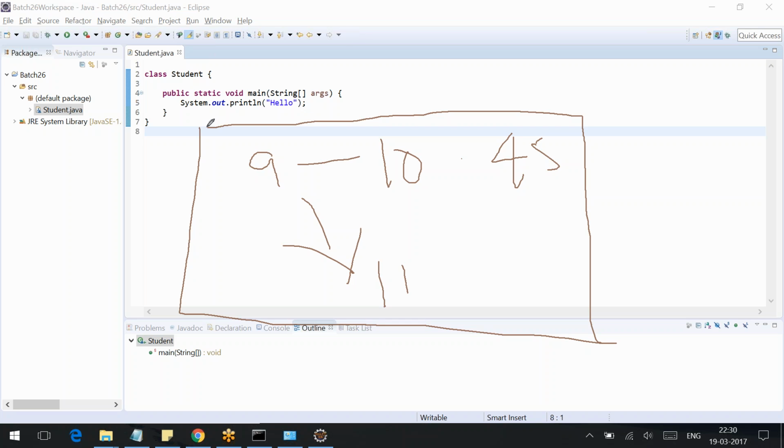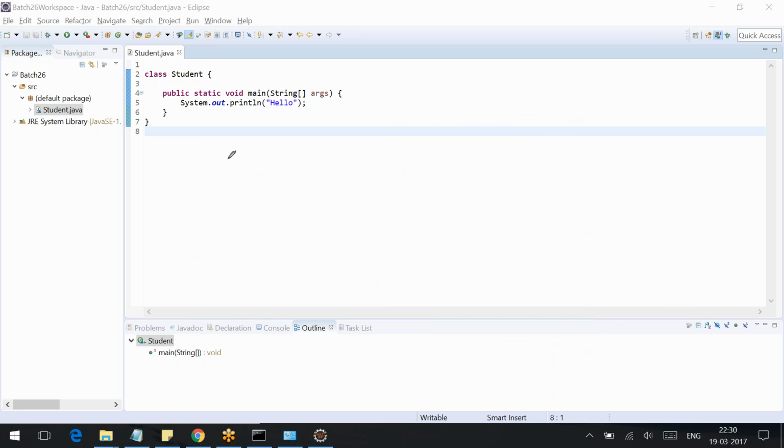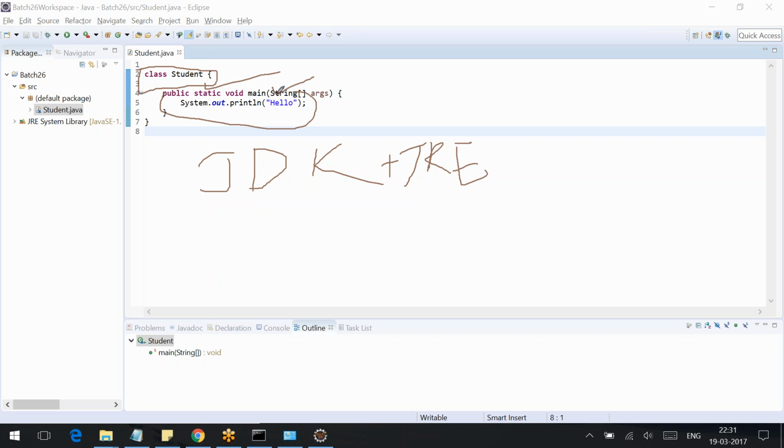Tomorrow I will tell you the difference between JDK and JRE. That is what I'll cover in the first 15 minutes. After that I will start explaining the coding in Java. So far we have not seen the coding. I have written something, but I have not told you what it is. I've shown you why to use Eclipse, how to do the compilation, and how to do the execution, but we have not seen the coding so far.